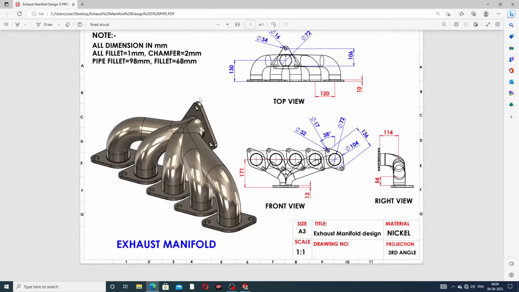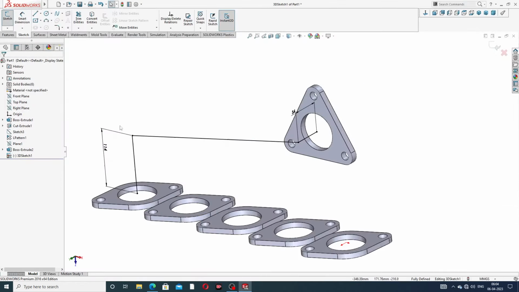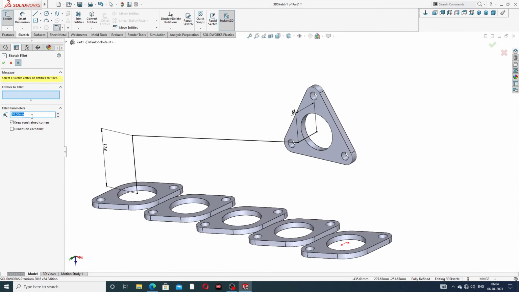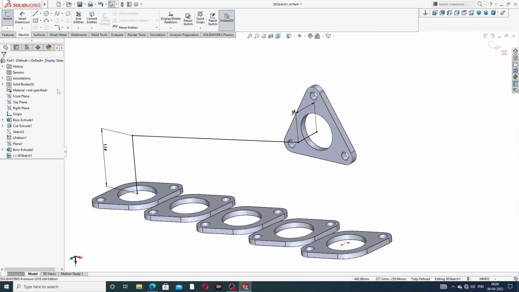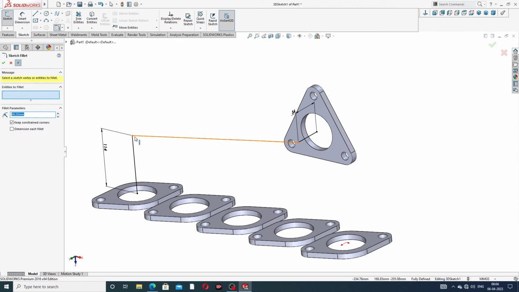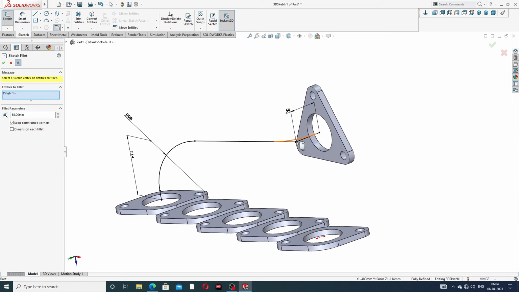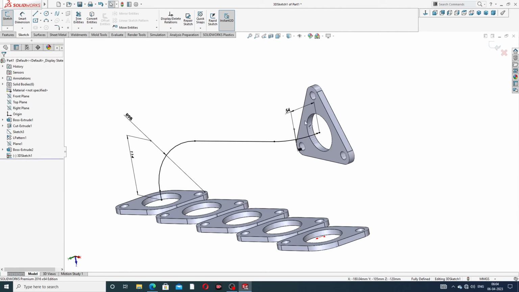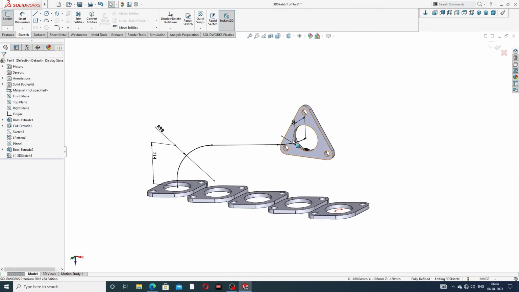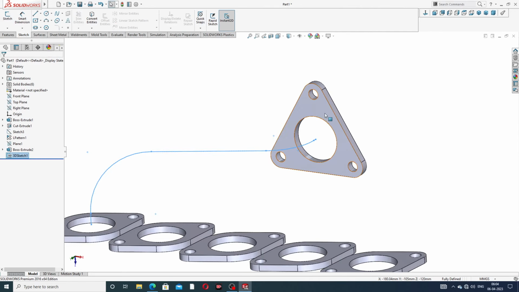And some use a fillet: the pipe fillet is 98 millimeter, and the fillet is 68 millimeter, used here. Use a fillet of 98, okay, 98 millimeter is this. Okay, and 68 millimeter is this, the point is this, and okay, and exit. And next, this face, select sketch and draw.